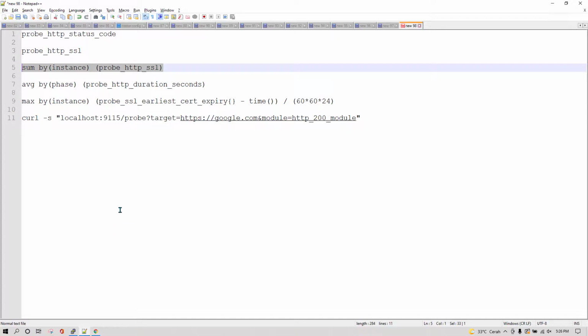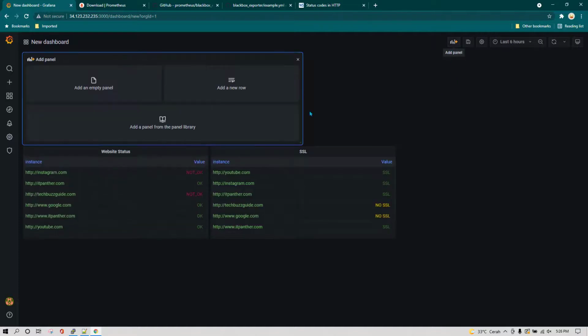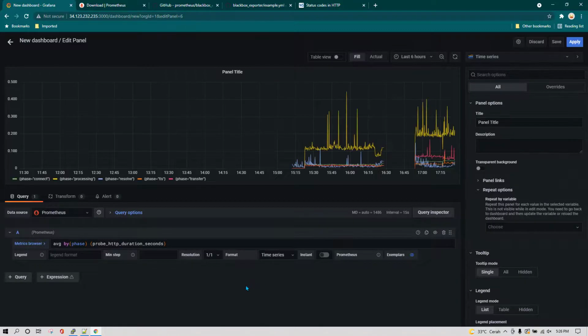Now there are a couple more queries which are available which you may run. For example, here we can see how much time it has taken to perform different actions. If I run this query, let's see what output we receive. I'm going to add an empty panel, and the data is going to be time series. So here you can see this is the kind of response which we are getting.